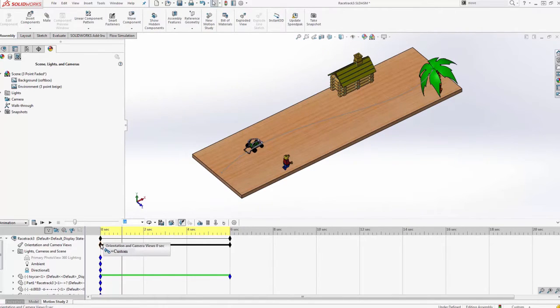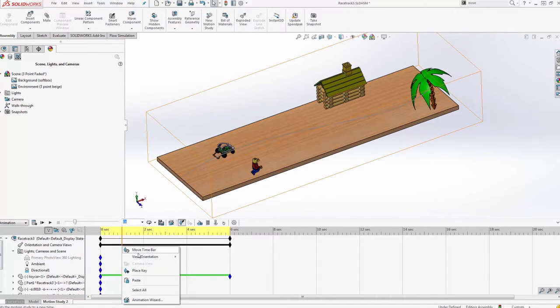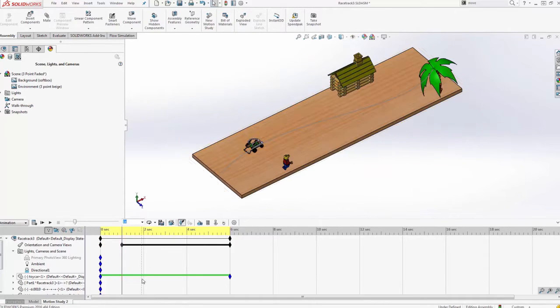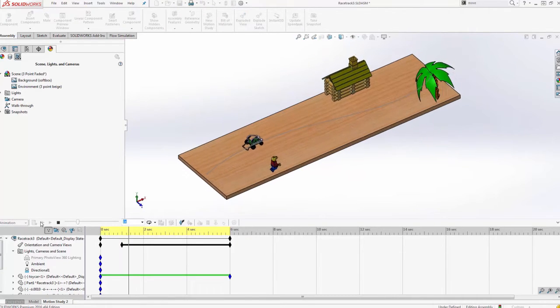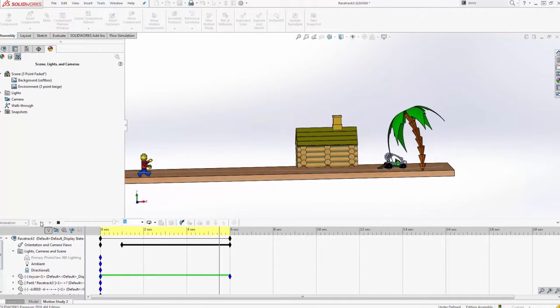Well, these keyframes can be copied and pasted. So if I copy the keyframe representing the position of the camera at the beginning and paste it onto the 1 second mark, now that motion won't start until the time bar gets to 1 second in.